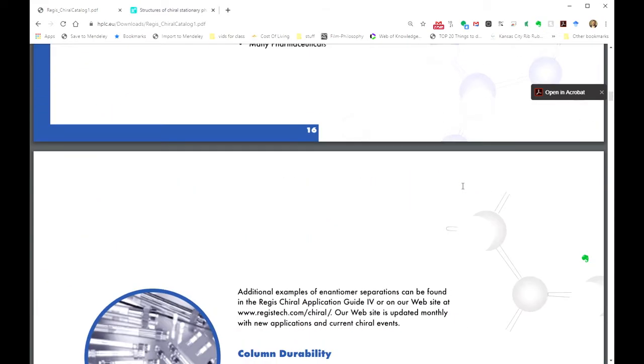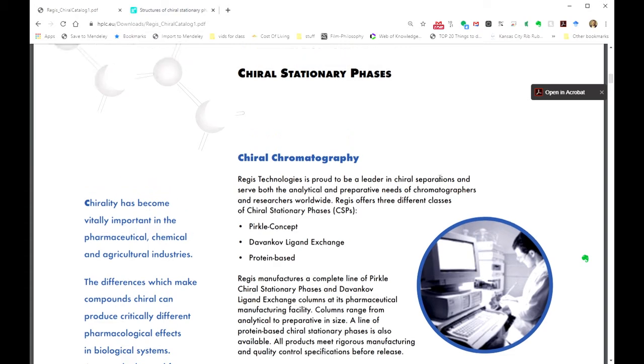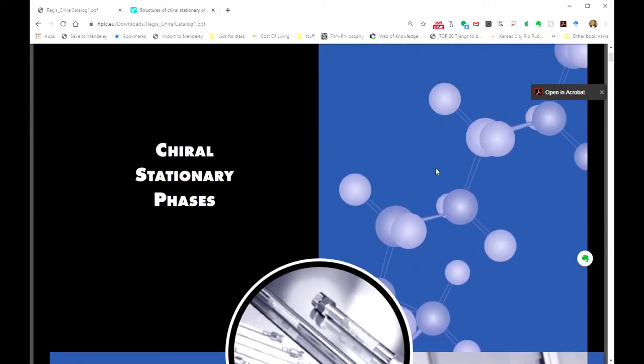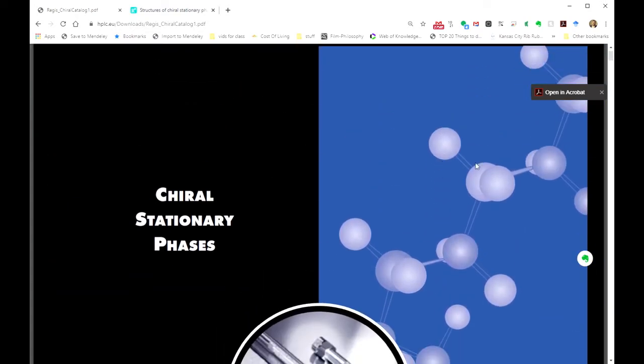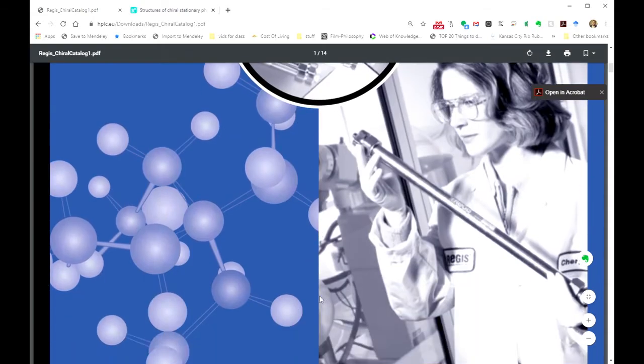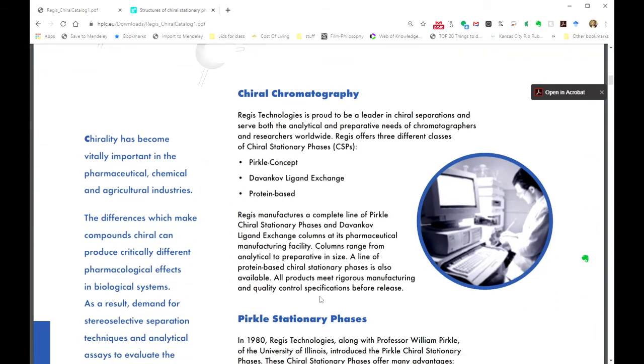Okay, so this is the concept of the Pirkle phase, and if you want to learn a lot more about these, I hate to point you towards commercial sources of information because they're always trying to sell something to you, but this is a pretty good one. There's quite a good discussion here just on the basis of these Pirkle stationary phases.